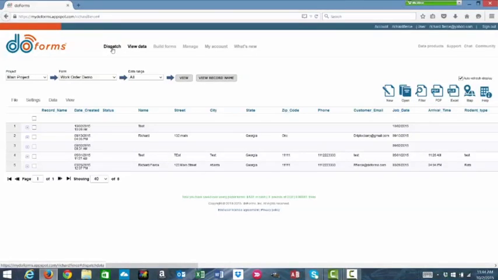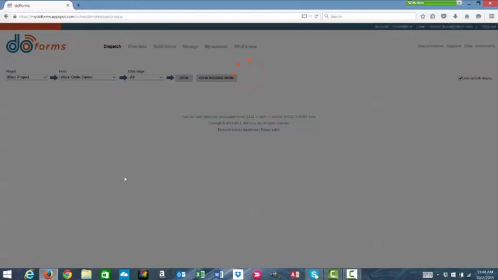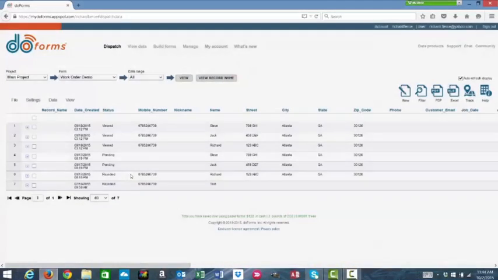We also have Dispatch. Dispatch feature allows you to send a specific form to a specific mobile user, and you can pre-fill in any of those fields. So you would choose the project, the form, and the date range, and click View. You'll see current records and their statuses here.